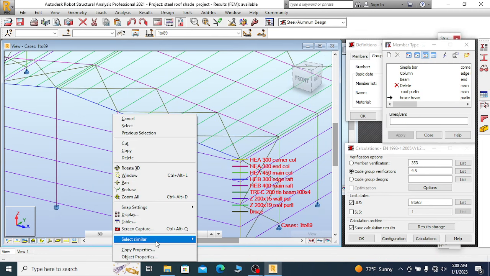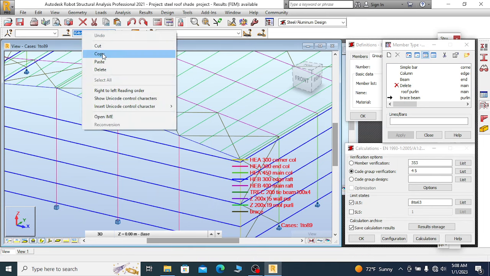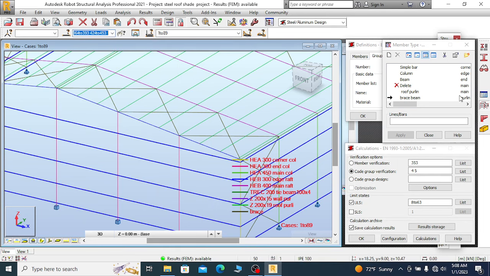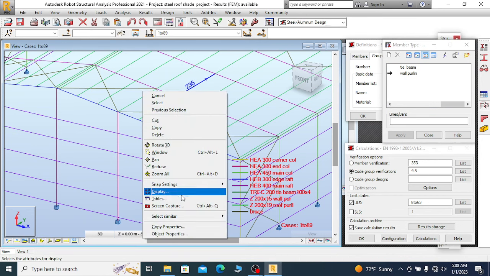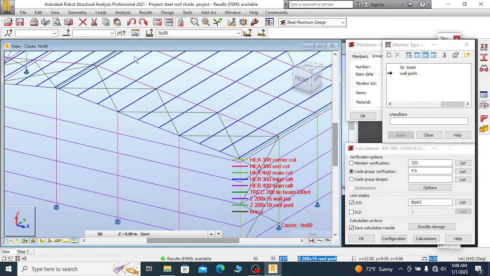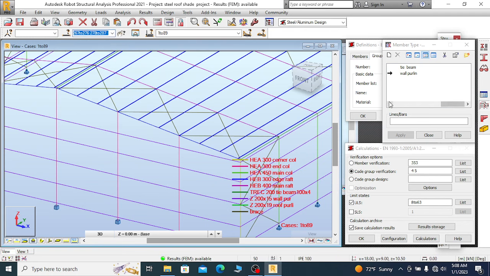And select all the roof poly, the wall poly. Then copy the wall poly. Here, okay, the wall poly in here. So apply. And then select the roof purlin. Copy. Roof purlin. Purlin. Apply.